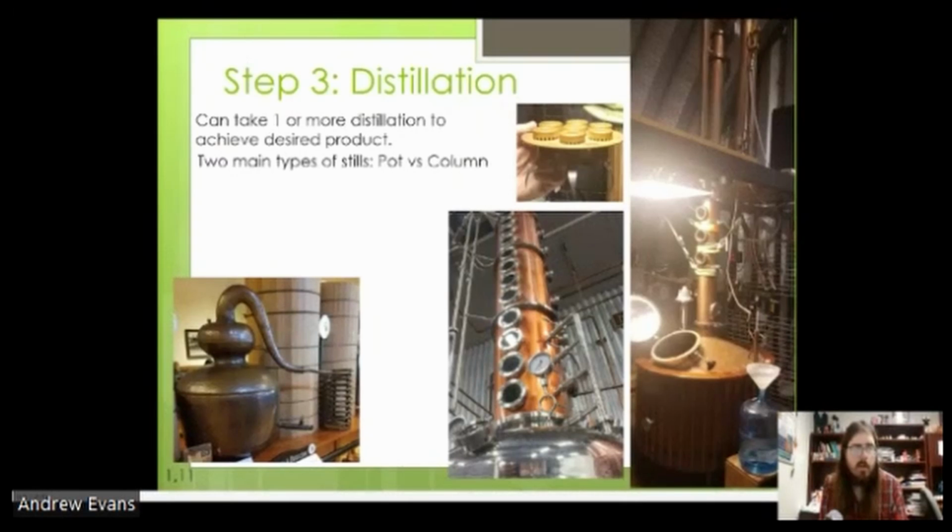The pot still is a little bit more crude, but it keeps more of the flavor profiles in there. The column distillation is very useful for producing a light, crisper spirit. We use this to make vodka and other liqueurs. Vodka is actually supposed to be as pure alcohol as you can with very little congeners.